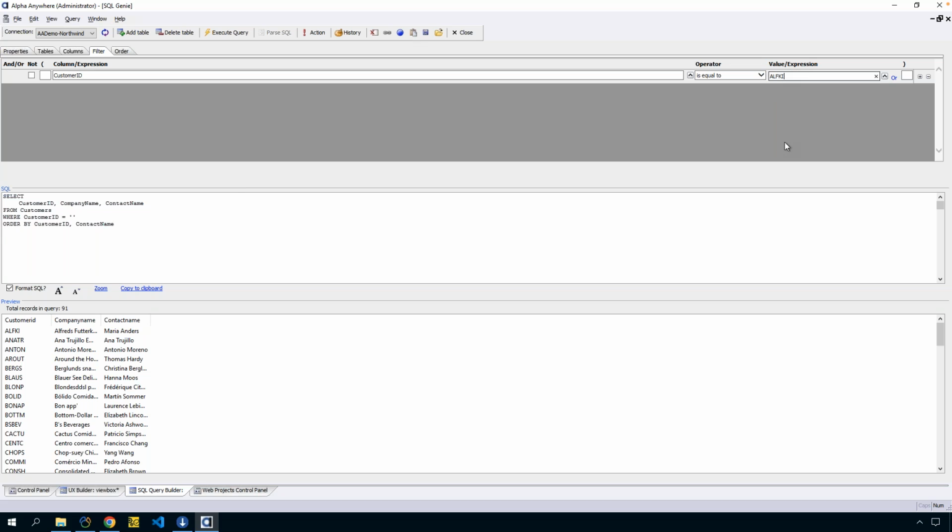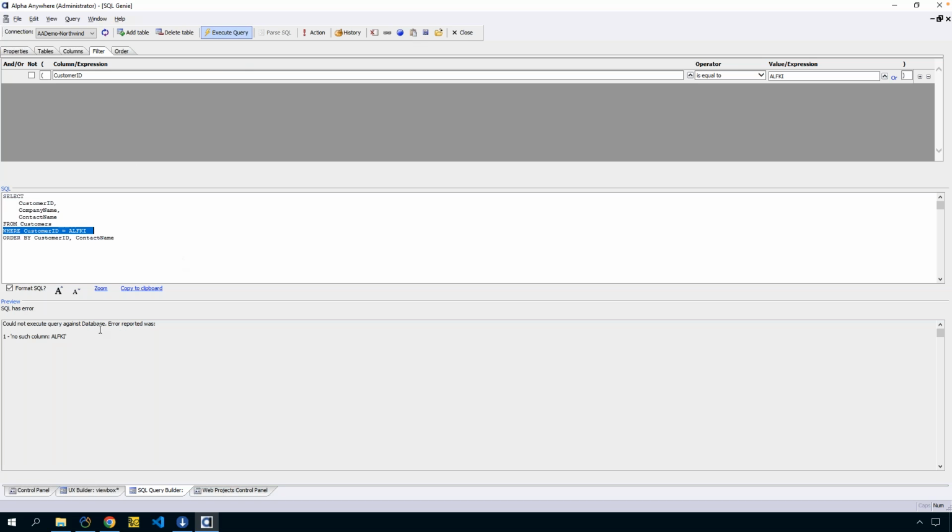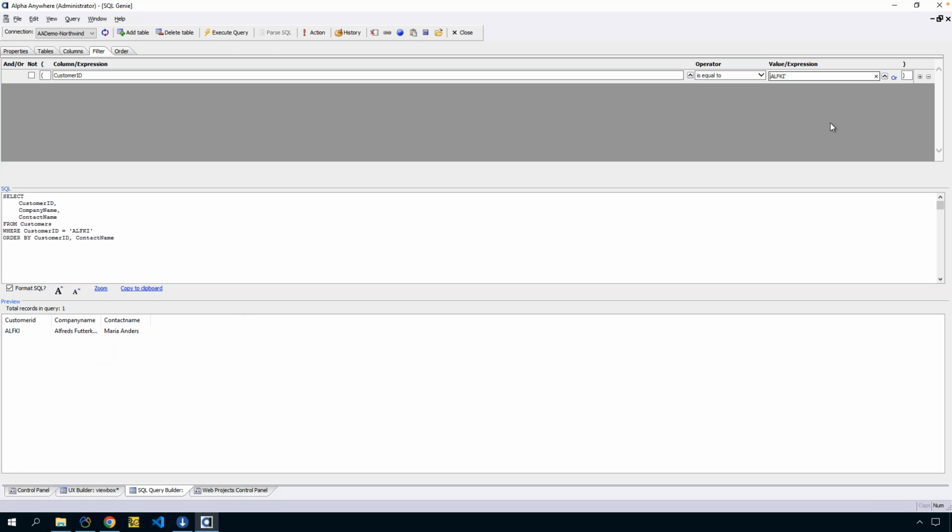Okay. And you'll notice once I've done that, it puts in my where clause here, and I execute it. Oh, I screwed up. I actually have to go in here and put in the value there. And then I can execute that. And now I have it here.